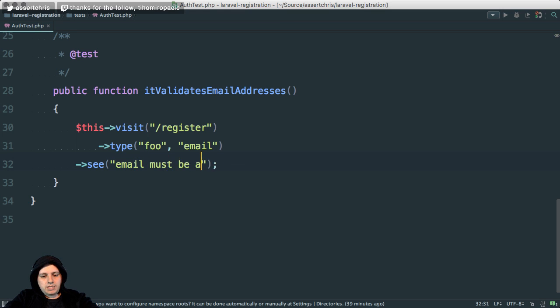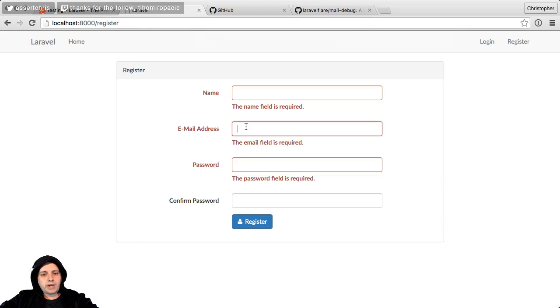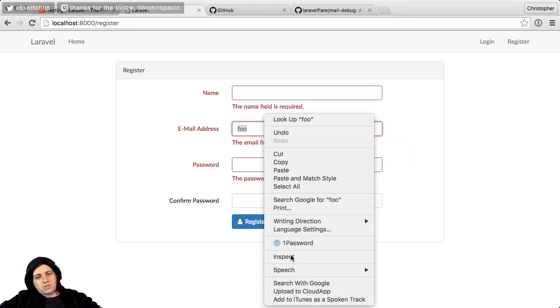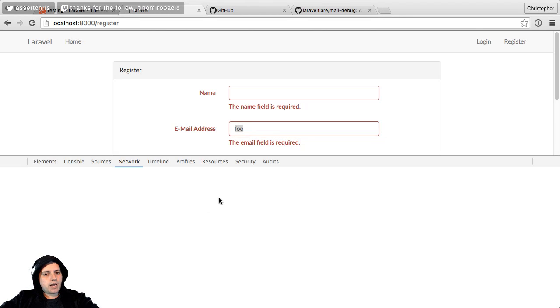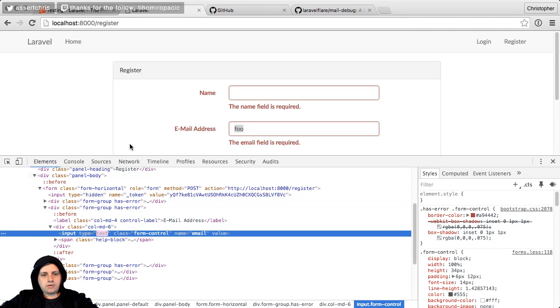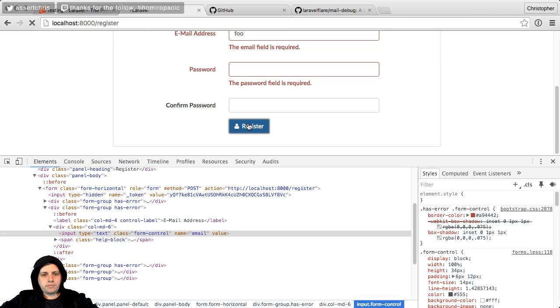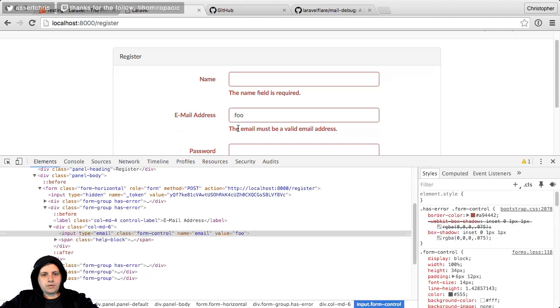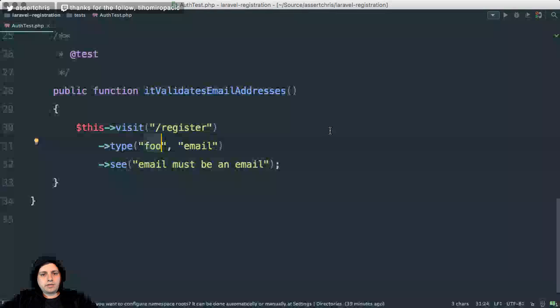Email must be an email. This is probably the wrong error message, and I will just confirm it is the wrong error message by putting it in there. Okay, so it's doing some JavaScript validation. I'd like it to do some server-side validation. So what happens if I change this just to text and I submit the form? Must be a valid email address. Wow, I was super close.